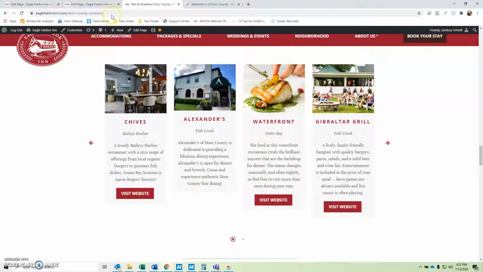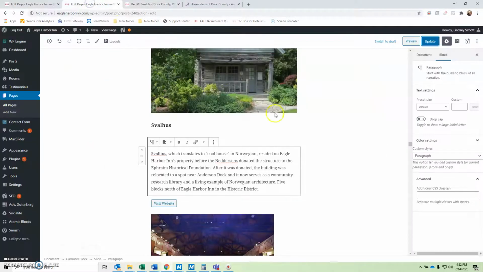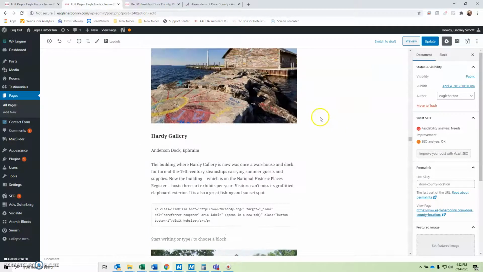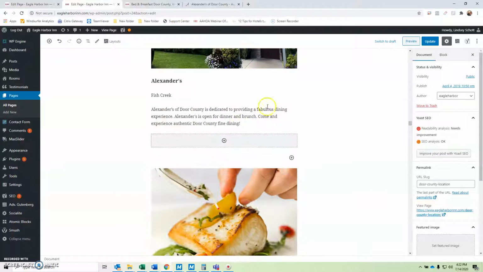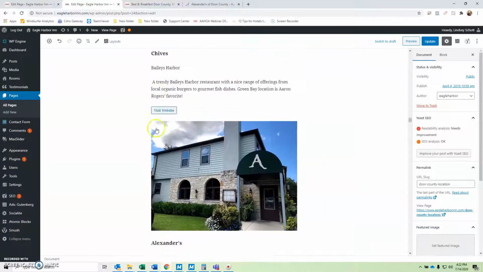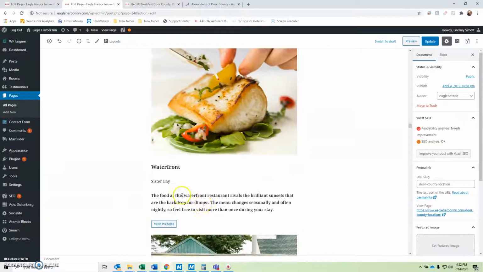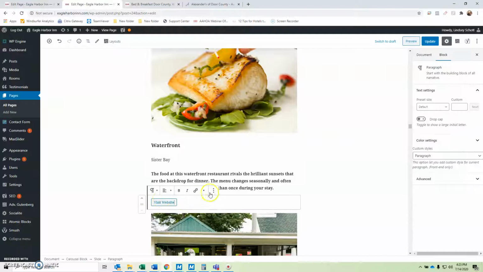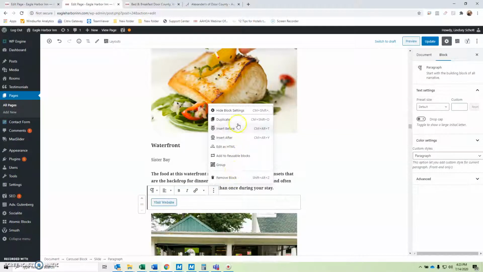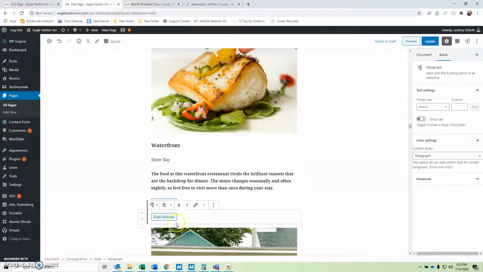The next thing we need is a button. Not an easy feat unless you've learned a trick that I'm about to show you. Let's go up to the restaurant section here. And of course, you can see we've got Alexander's here with no website button. We do have the waterfront here. We're going to go ahead and click not on the button itself, but next to it, just to bring up the actual box. I'm going to actually go ahead and duplicate this.